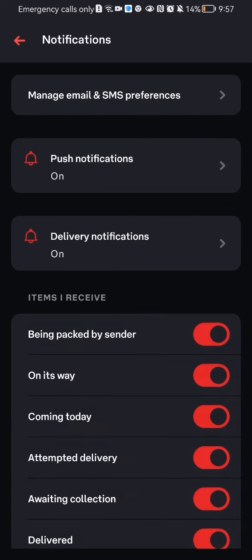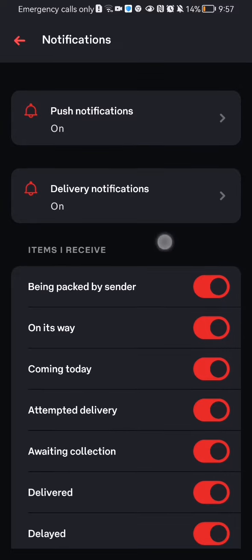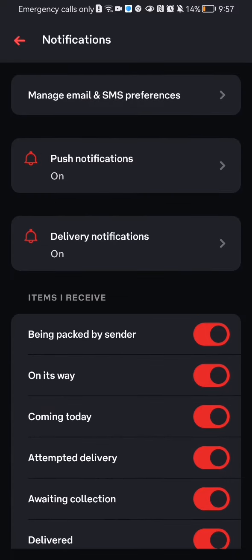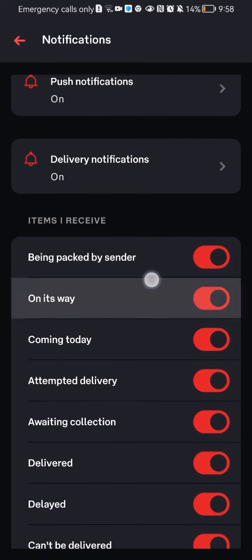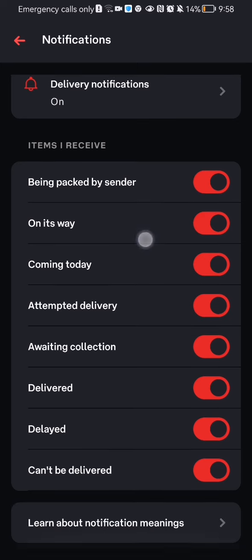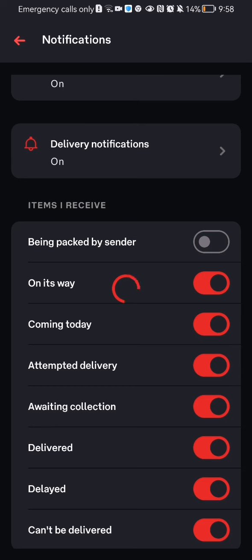And once you're in this page, you can just set all these options here to your liking. You can see the manage email and SMS preferences, push notifications, delivery notifications, and the items I receive being packed by sender, on its way, coming today, and basically all the notifications here. You can just press on any of them. You can just activate or deactivate them like that, and you don't have to do anything else.